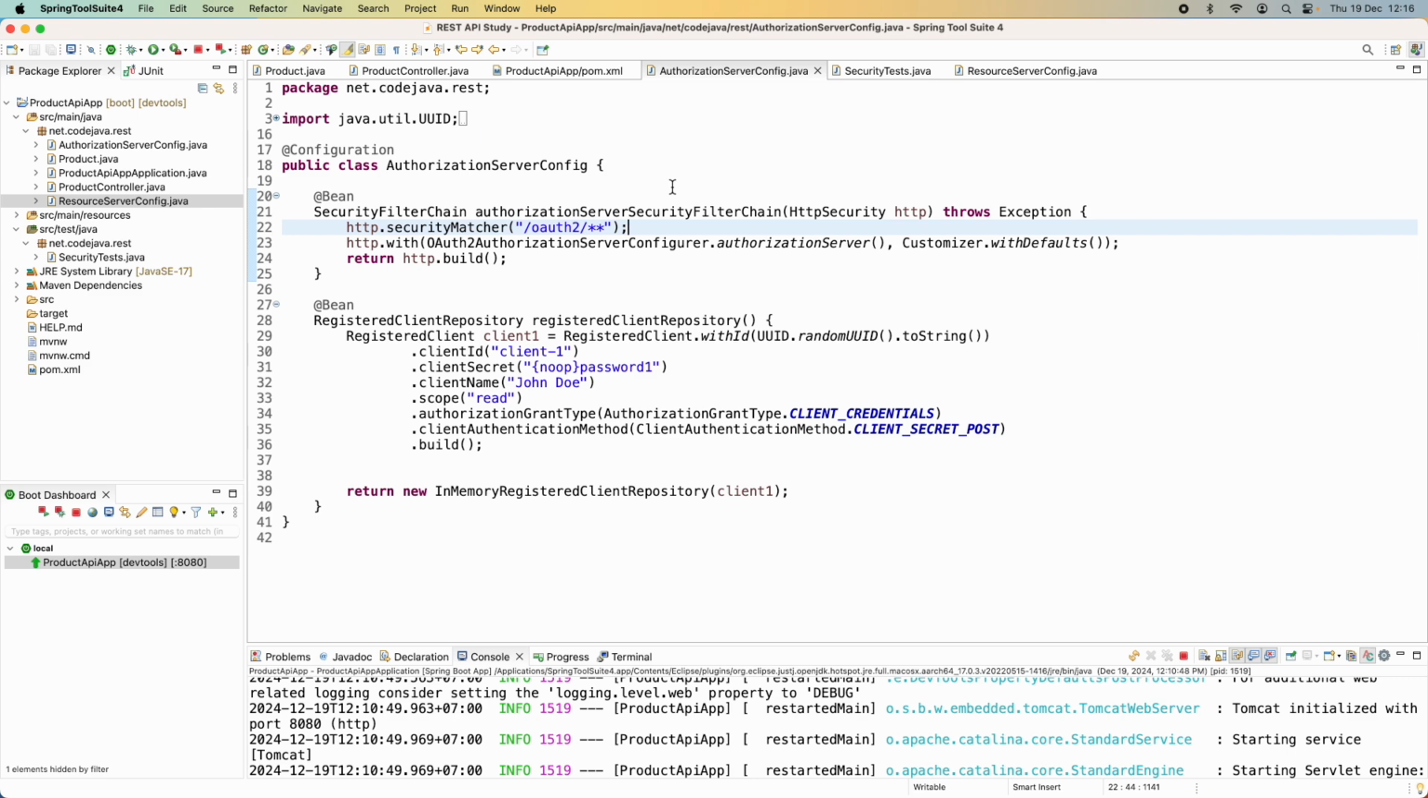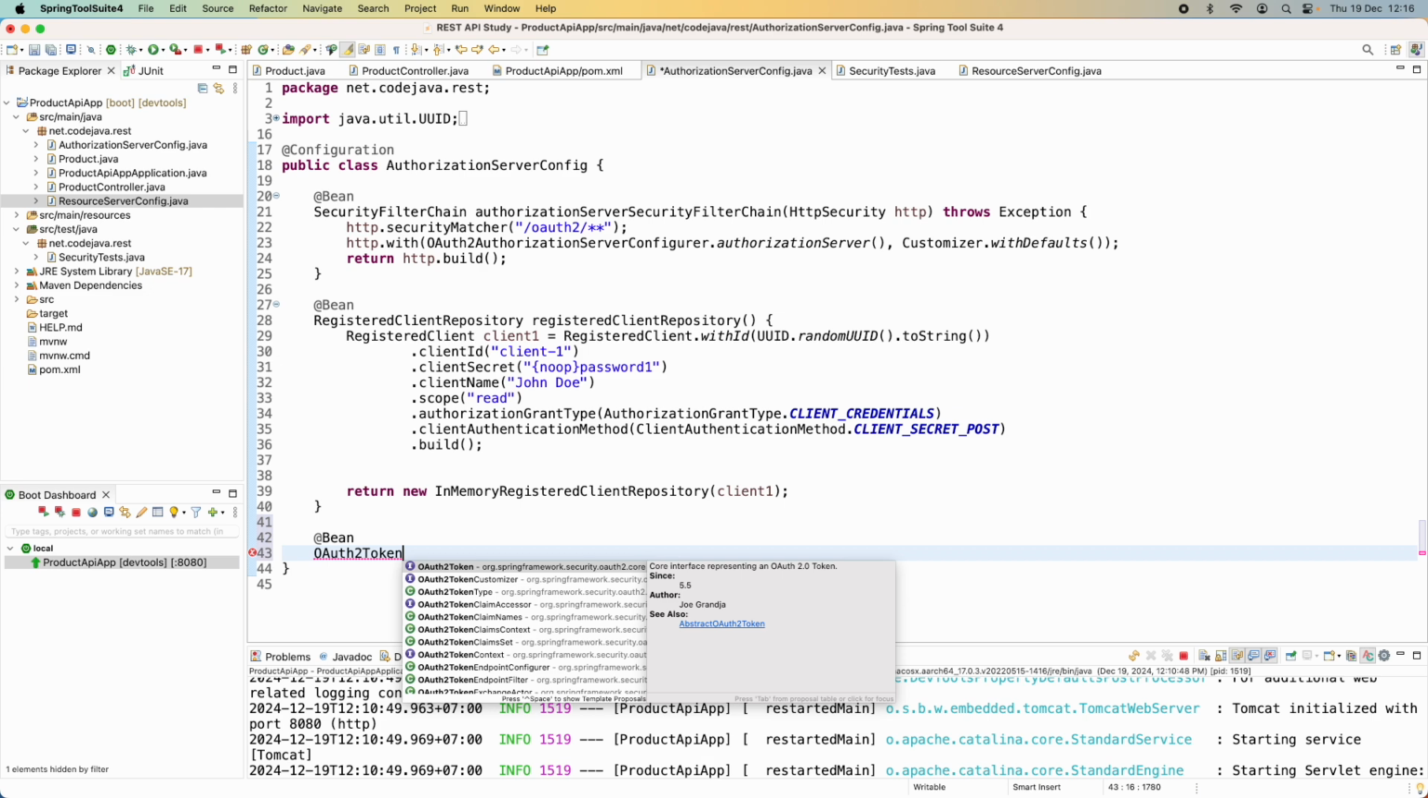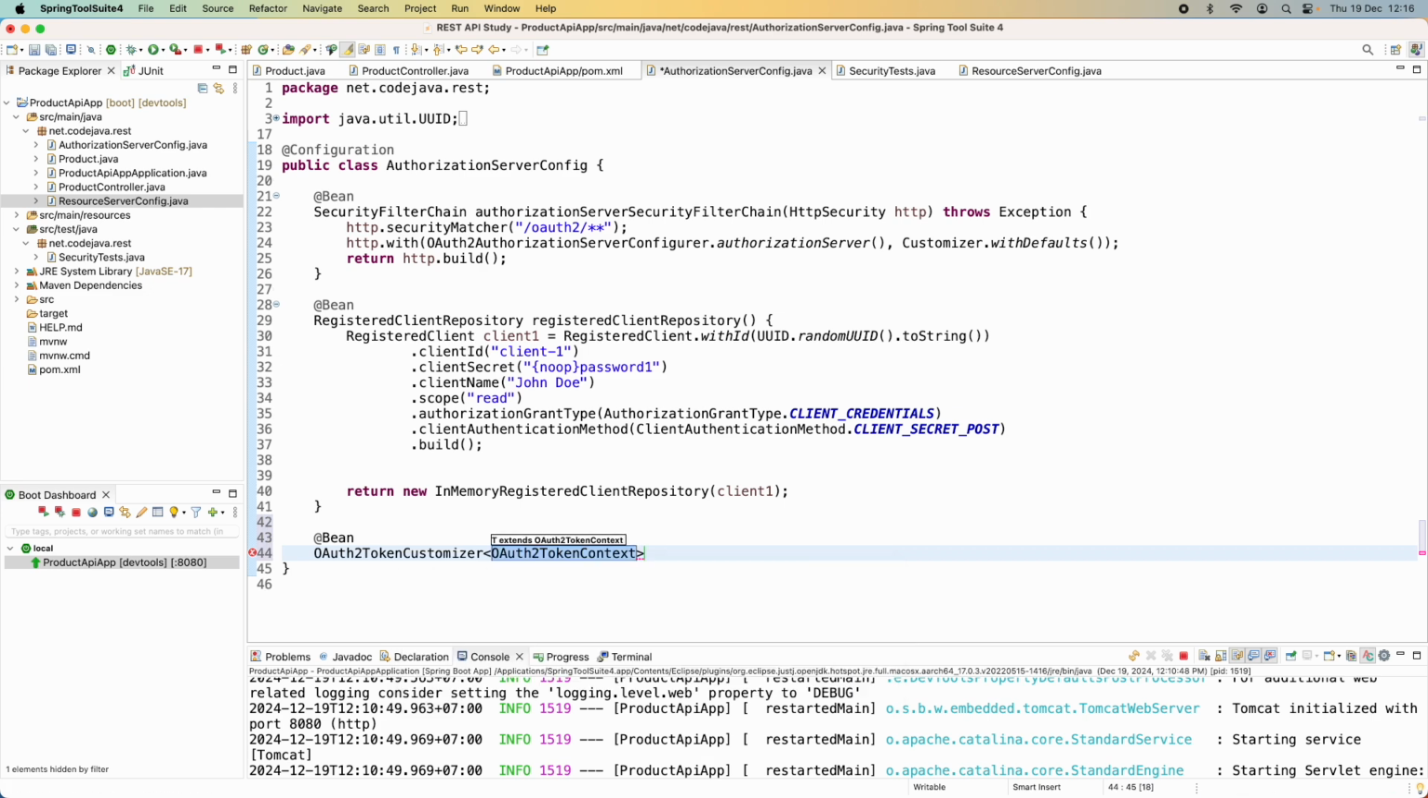Next, let me show you how to customize the access token generation process in Spring Authorization Server. To do this, we need to declare a bean of type OAuth2TokenCustomizer here. OAuth2TokenCustomizer. The generic type is JwtEncodingContext. Okay, and the method name tokenCustomizer.